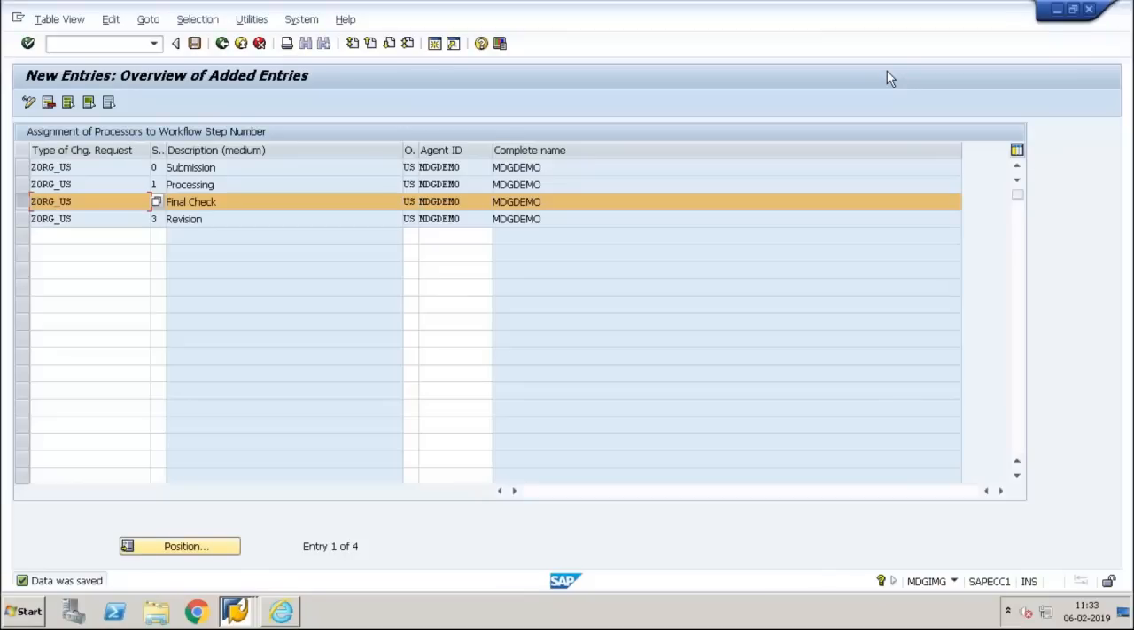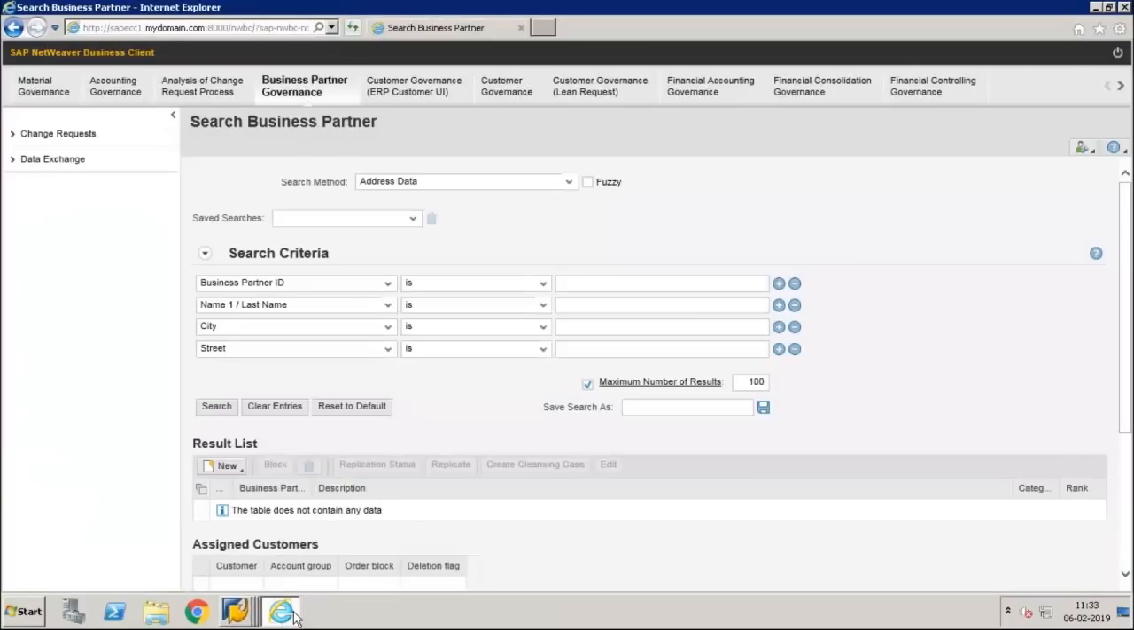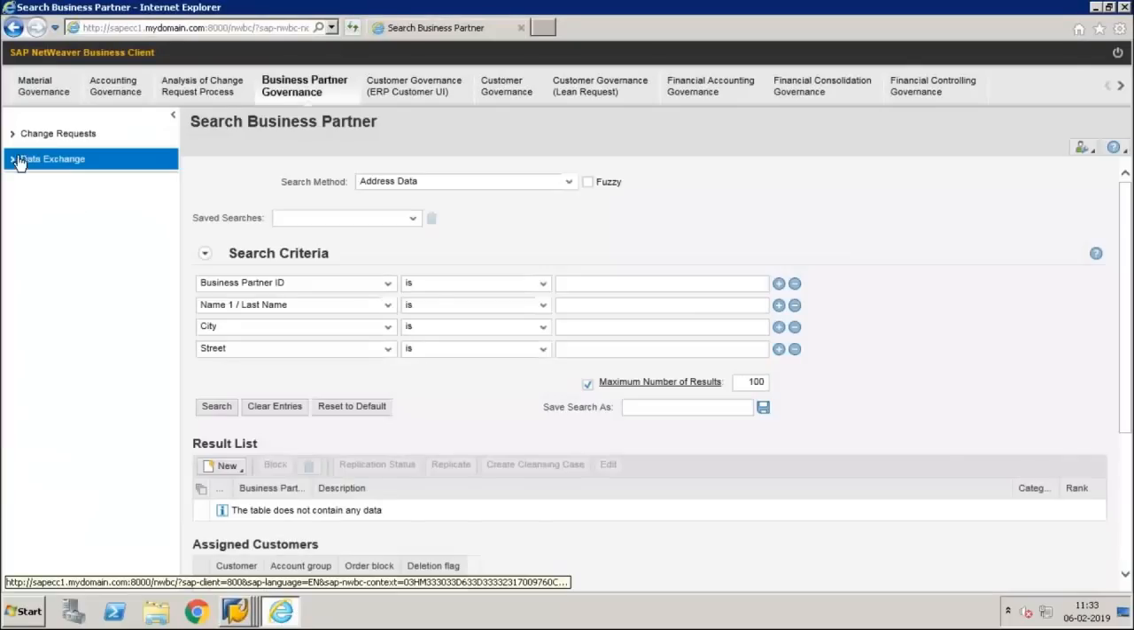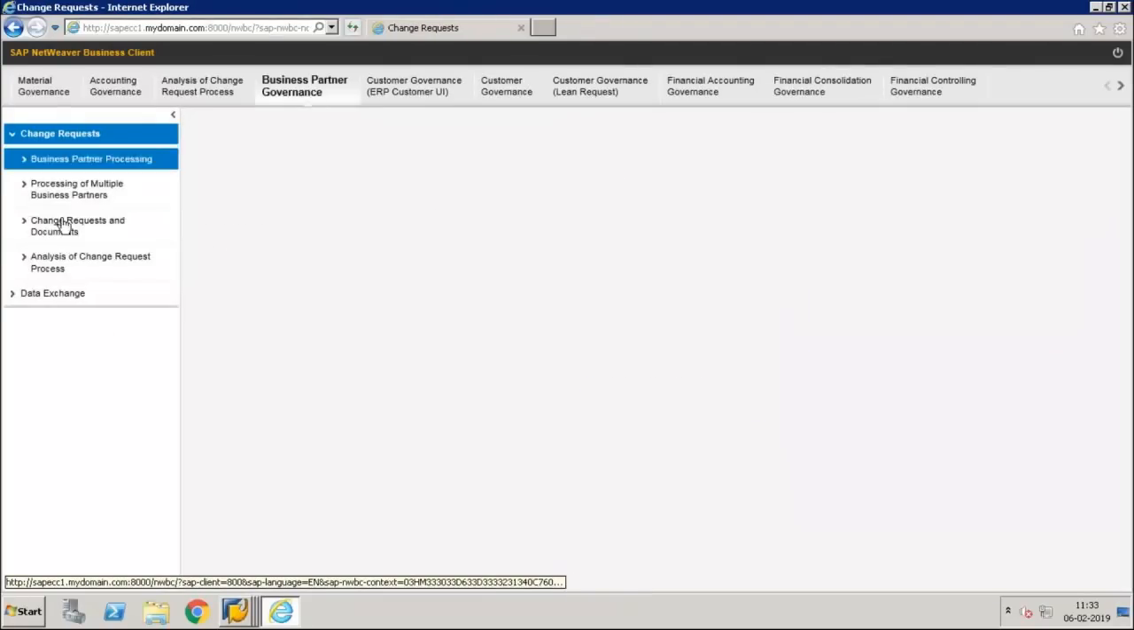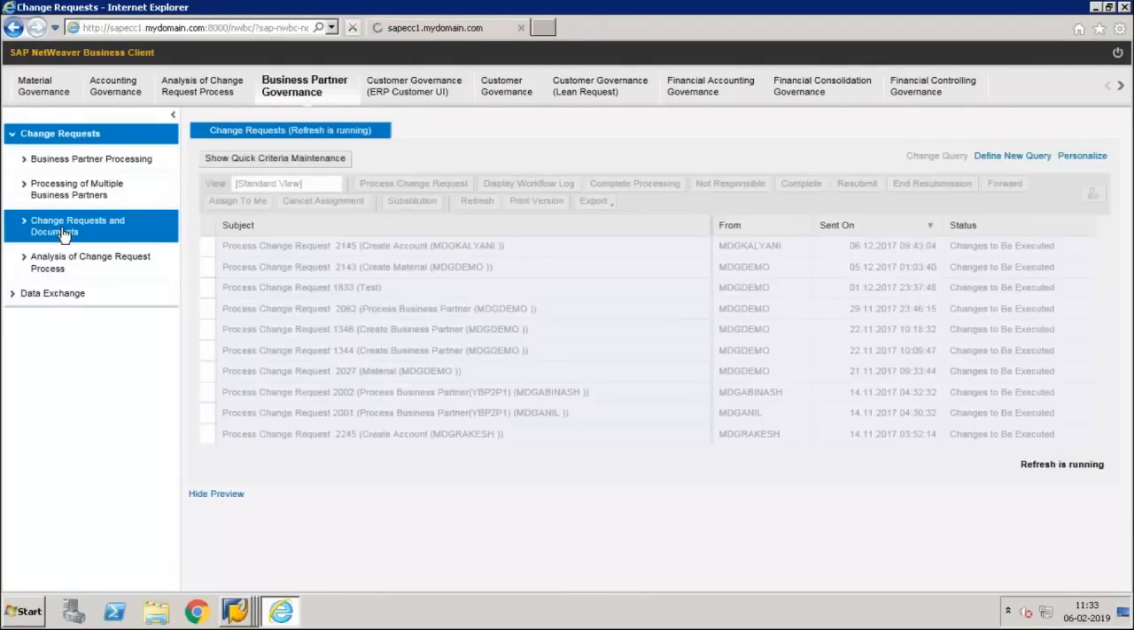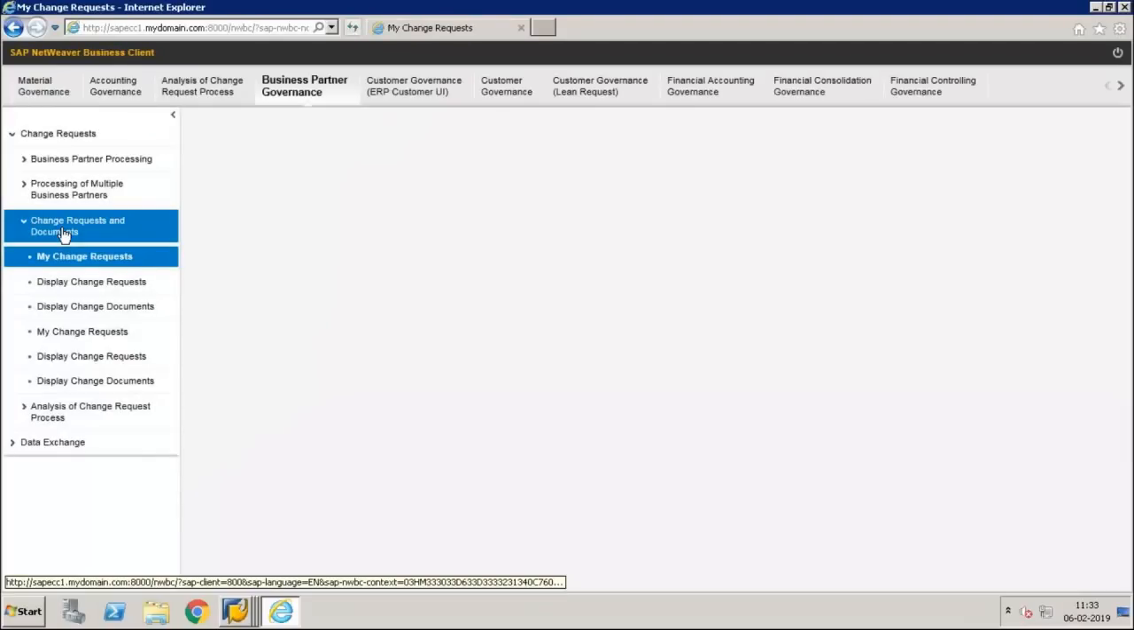Where do I check whether the request has come to me? Is it the question, right? Yes. Every end user will have a change request dashboard, a work center dashboard in MDG. In the change request, under documents, there is "My Change Requests". Okay, yeah.